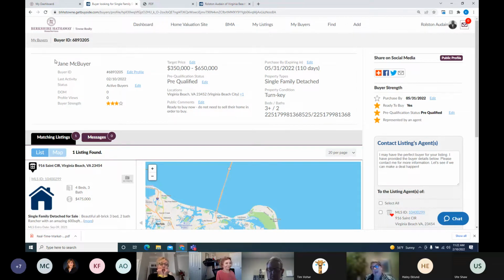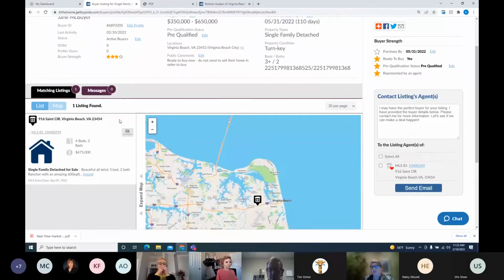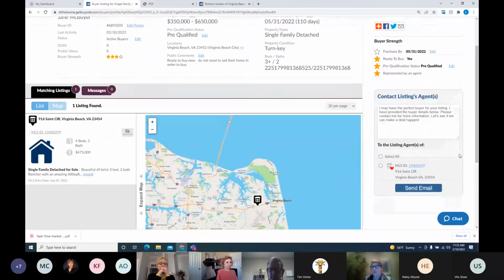Now, anyone who runs a BMA on a property that matches her buyer ID, so this little 6893205, is going to show up on that report, and it's just going to give her range. And that's all that it's going to give, this information. Again, I'm logged in as Ralston, so I can see this, and I have some information on here. It's also going to start to show which properties actually match her criteria right now. So I put in Jane McBuyer, and it's going to show me that this particular property matches.